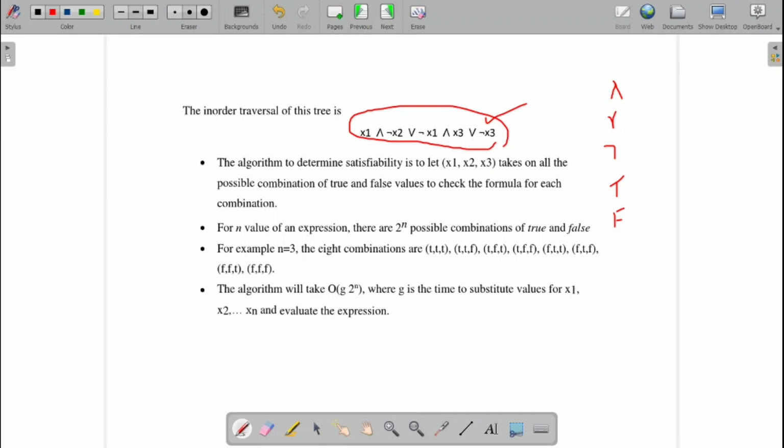8 combinations. True, true, true; true, true, false; true, false, true; true, false, false; false, true, true; false, true, false; false, false, true; and false, false, false. So what is the complexity? How much time will it take? It will take 2 power n.